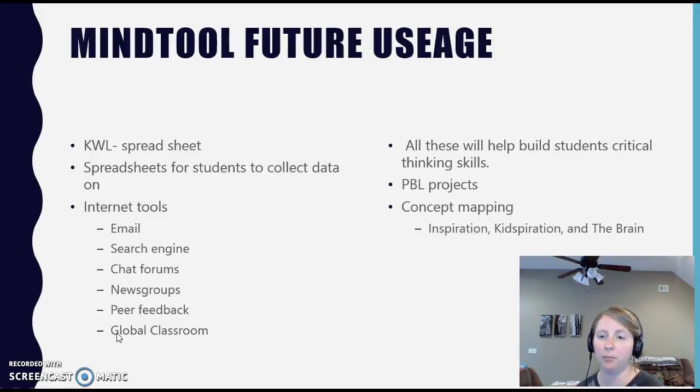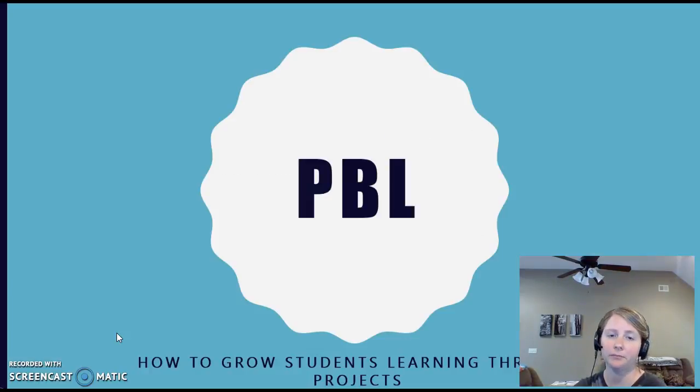News groups, coming up with news with students and looking those things up, giving peer feedback on projects to each other, opening up the global classroom and maybe having a classroom across the world that we connect with. All these things will help the students build their critical thinking skills, enhance their project-based learning projects, and also increase their concept mapping using Inspiration, Kidspiration, and the brain.